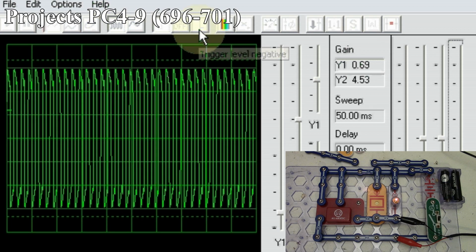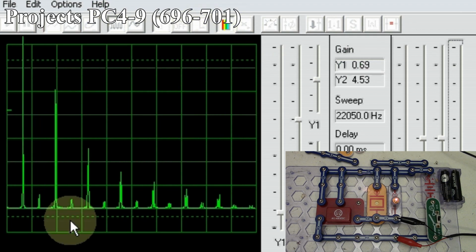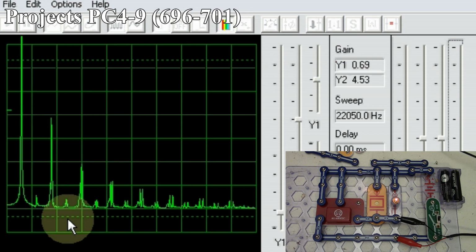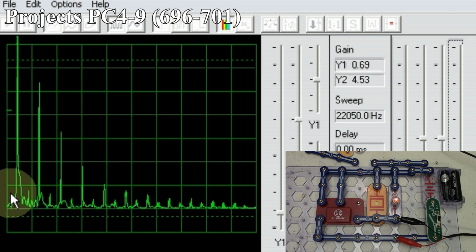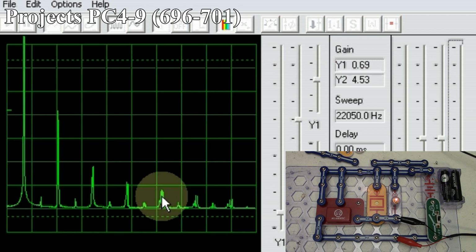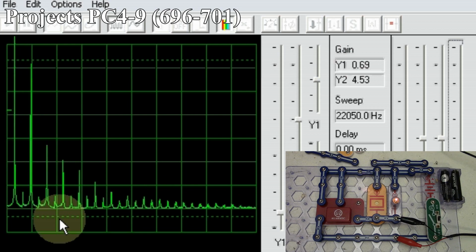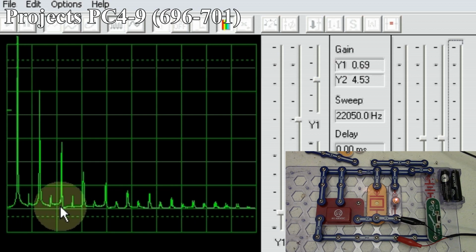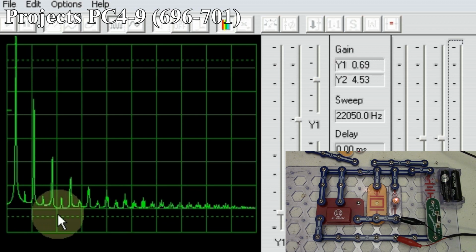And again, we'll look at this on our FFT mode. And FFT mode also shows it pretty clearly as it oscillates up and down in frequency. Because as you see, these peaks come closer together and then spread out. So as the frequency gets higher, these peaks spread out. As it gets lower, they come closer together.